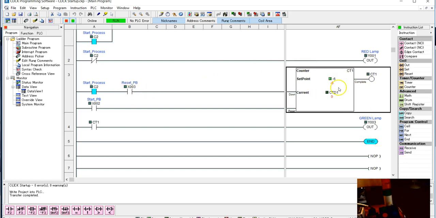So I'm still going to count down. When I get down to -6, it's going to turn on my green lamp. So I'm going to hit my reset 1 time, 2 times, 3, 4, 5, and now when I hit 6, the green lamp will come on. And that works as expected, but that really doesn't do what I want.